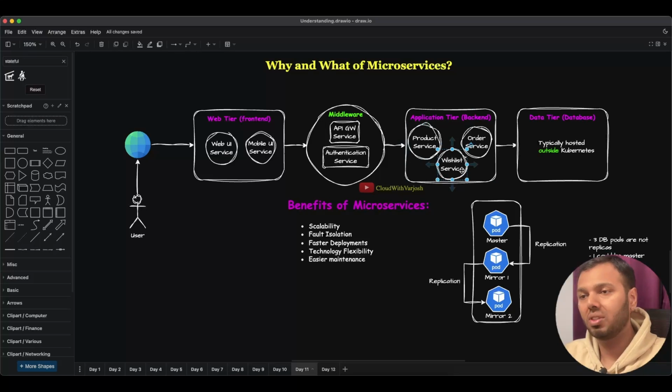Same applies to wishlist service. Wishlist service is just the business logic. Wishlist is not storing the items in the wishlist. The items that are part of the wishlist are stored in the database tier. When the user is requesting that data, wishlist service is communicating with the data tier and then displaying the wishlist to the user via the web tier. Wishlist in itself is not storing any data. Hence, wishlist service or product service or order service are stateless in nature because they are not storing any data. Whereas the data tier, databases store data. Hence, they are stateful in nature.